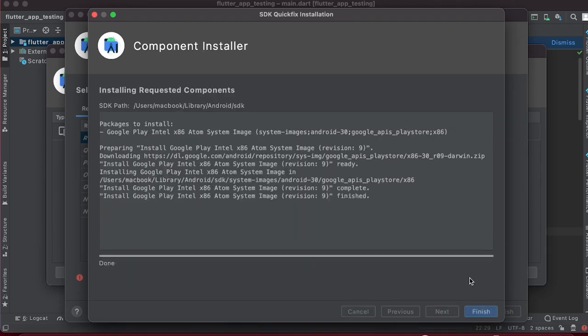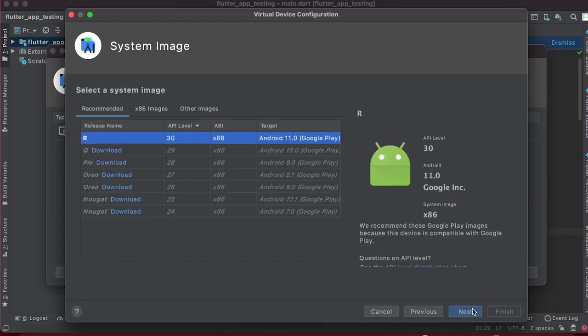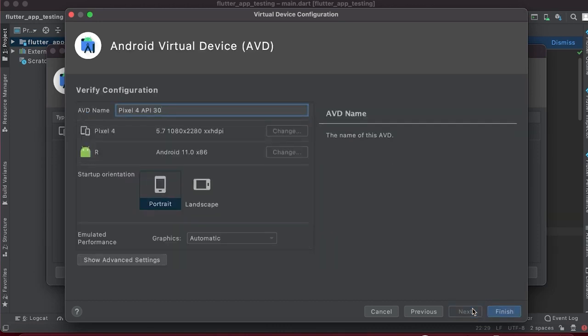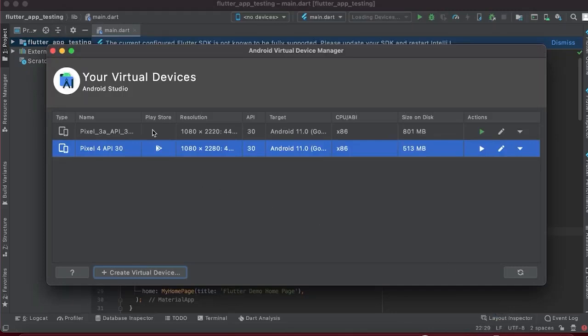I will fast forward the downloading, and at the end, I will just click on Finish. When it's ready, you will click on Finish, and you will say Next to go on the next page. Okay, so we have the Android virtual device, and we can modify things, but everything is good. We will just click on Finish. So we have created a new virtual device.